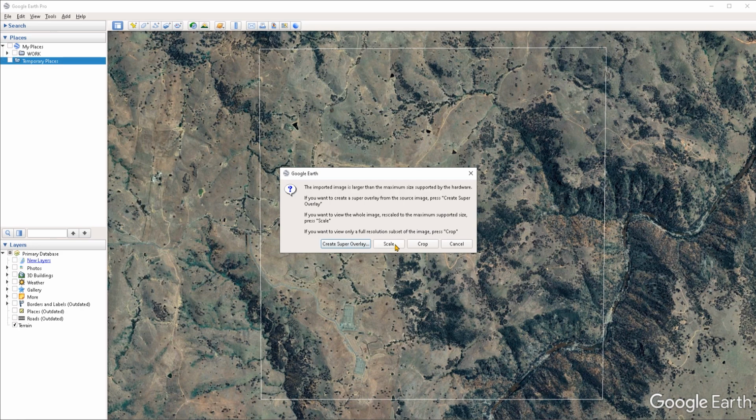Now, if the image that you're trying to load is below the actual threshold that Google Earth has, then it's not actually going to perform any scaling. It's just going to load the image as it is in its native resolution. So in most cases, this is the option to choose.